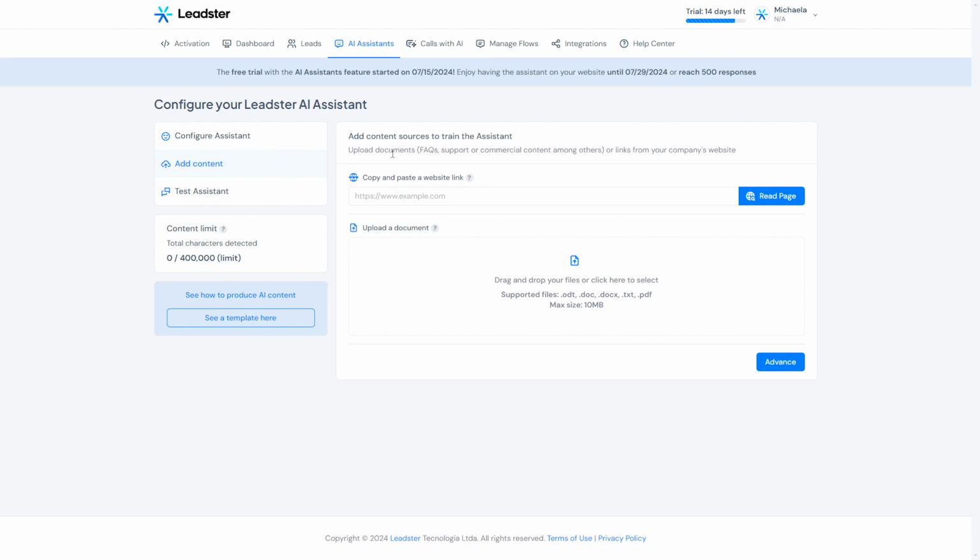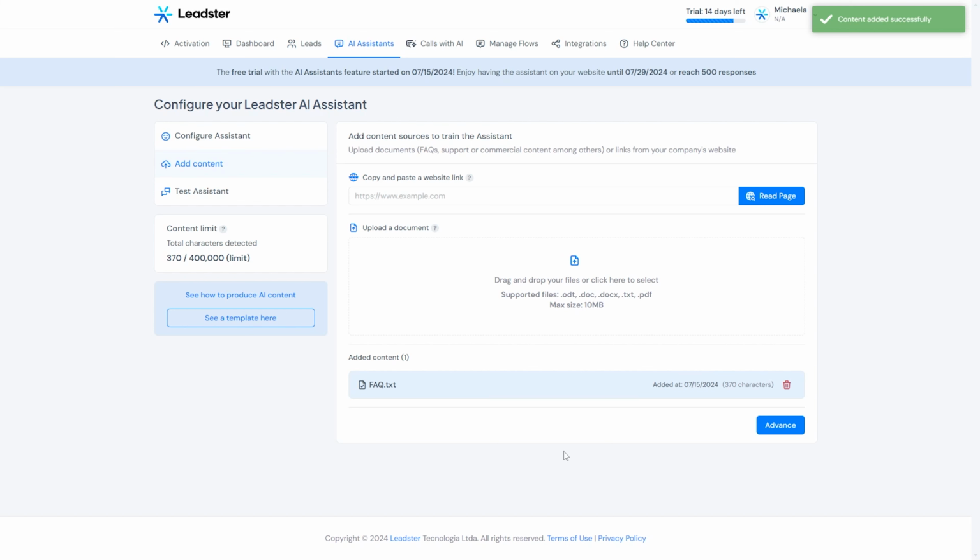So we can upload documents such as frequently asked questions, support or commercial content, or links from our company's website. All right, and this has been processed. We can see the date that it has been added and the total amount of characters. Now there is a content limit right here that you can see, but it does keep track of that pretty clearly, so you can easily tell when you're close to reaching your limit, and it does have a pretty good limit. Let's go ahead and advance.